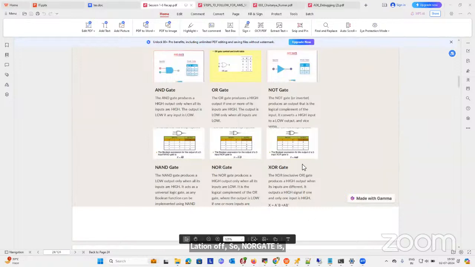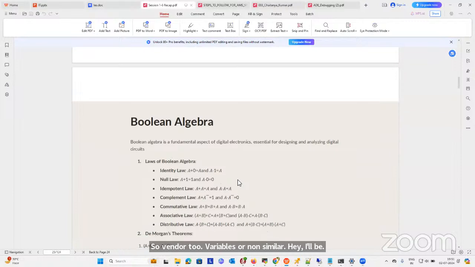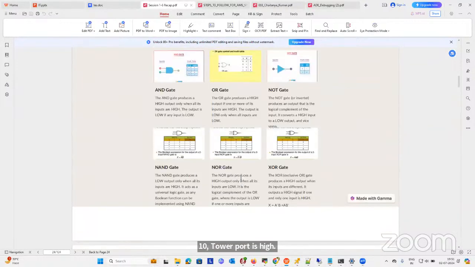exclusive OR. It is A B bar plus B A bar. That is the equation for the XOR gate. When the two variables are non-similar, A or B, then the output is high in the XOR gate. So these are the combinational logic gates, the basic gates.